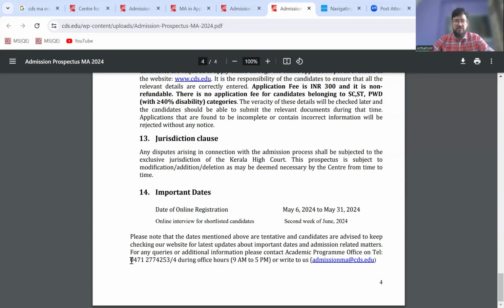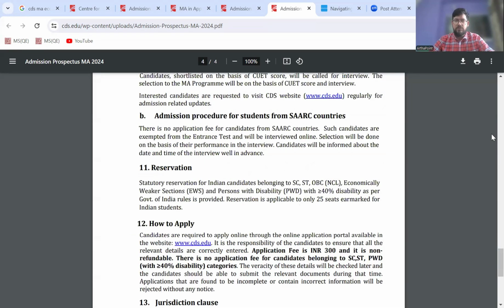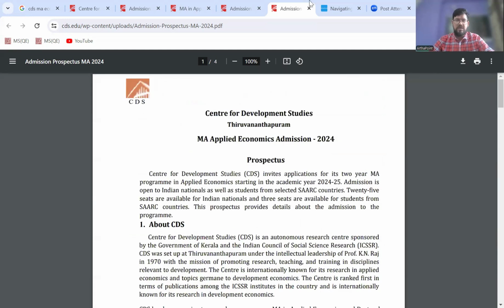If you have any queries, you can contact CDS at these numbers during office hours, and you can also mail them. Okay. So these were the details. We thought of sharing them with you.